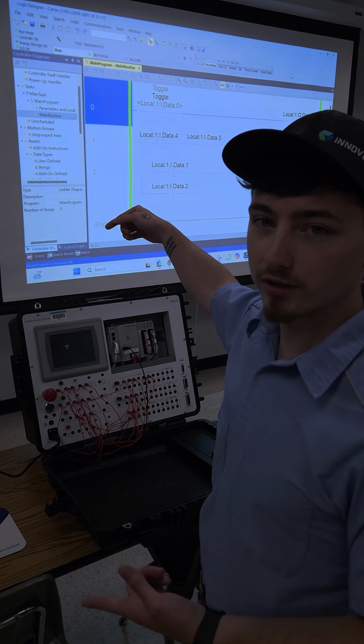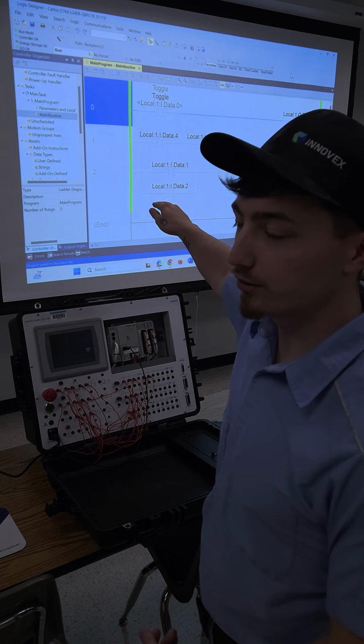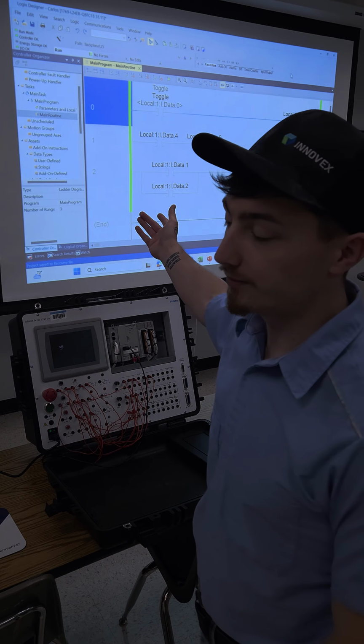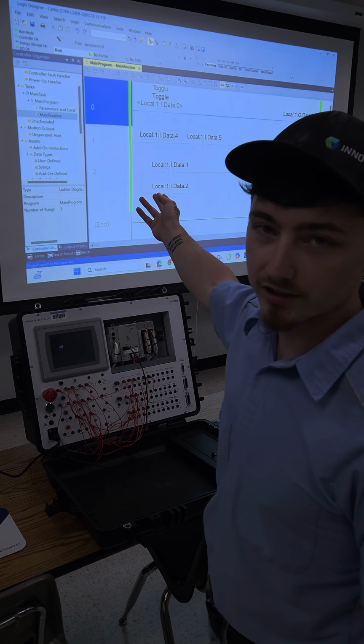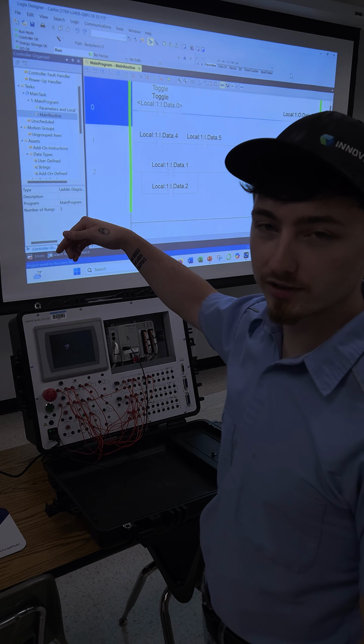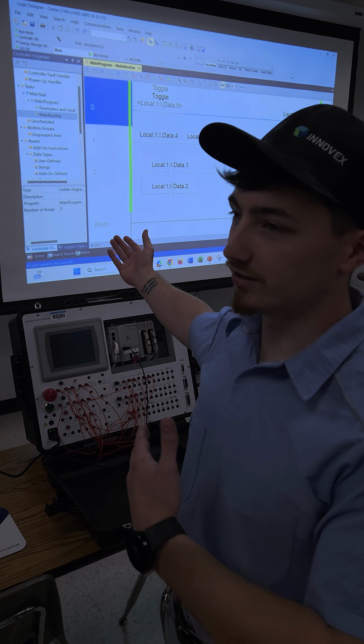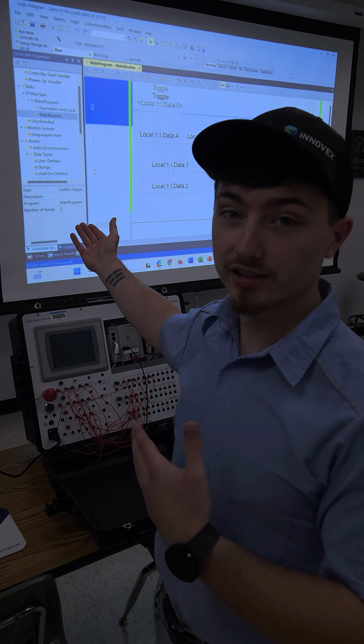the contact on top or on bottom can be energized, and the energy will flow through and get to the coil on the other side. So if the first one's energized, there will be power on the coil, and if that one's off and the second one's on, then it'll still let power flow through. So this is the ladder logic that we're working with.